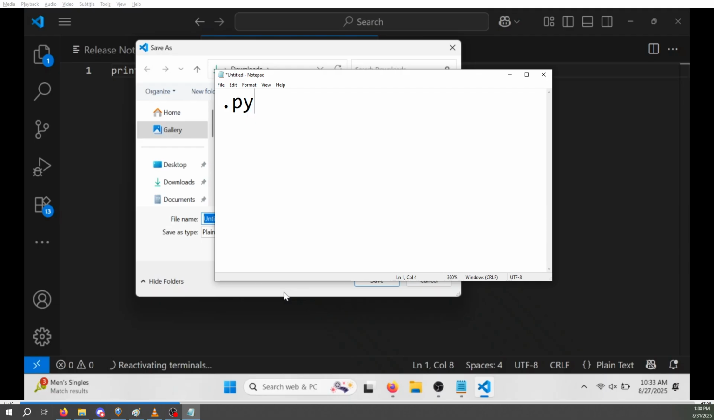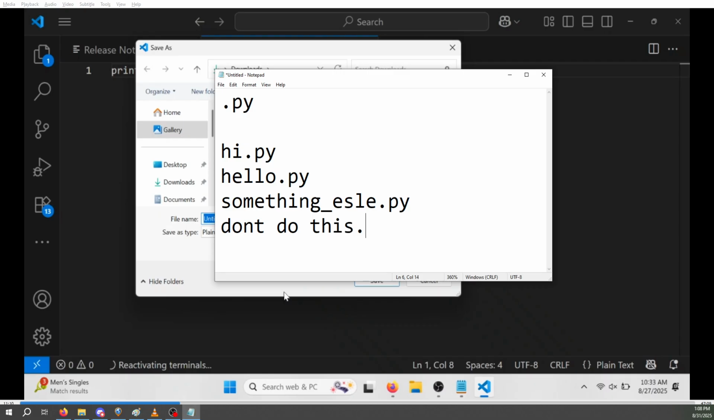So there's an example of a couple appropriate ways you can name your file. You can call it hi.py, you can call it hello.py, you can call it something_else.py. You don't have to spell else correctly. It is not encouraged to put spaces inside file names, though it is possible, so don't do this.py, though I think that will still technically work most of the time, but not all of the time.